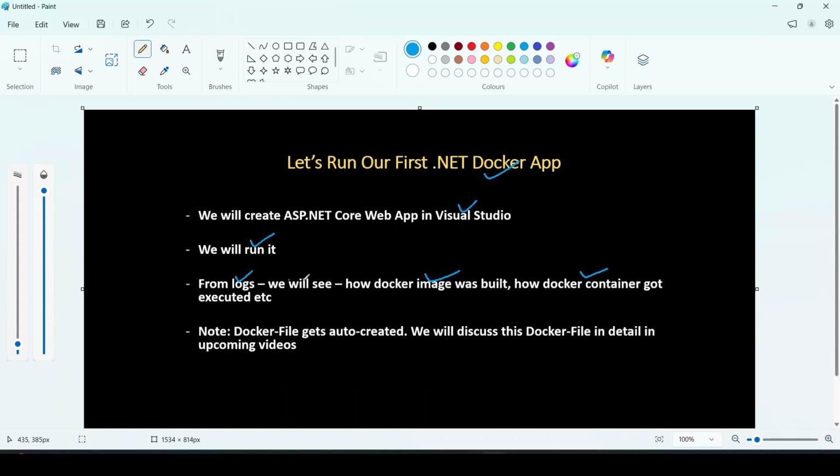See guys, as of now, all these steps, that is building the Docker image and running the Docker container, will be happening automatically from Visual Studio. But of course, in our upcoming videos, we will perform all these steps from the Docker CLI, that is from Windows PowerShell. Also guys, note, in Visual Studio, this Dockerfile gets auto created. We will discuss this Dockerfile in detail in our upcoming videos. And now let's go to Visual Studio.